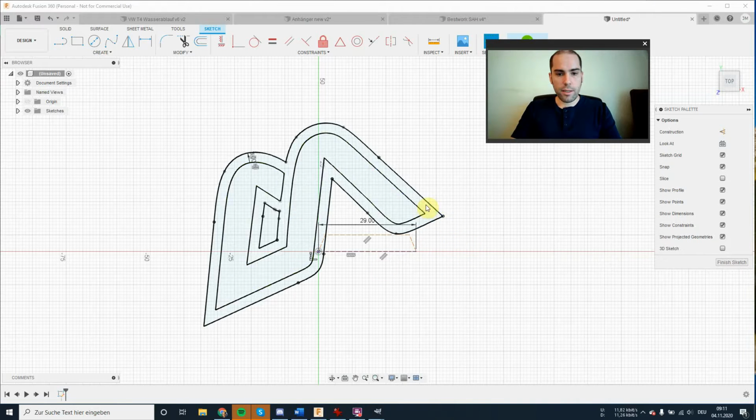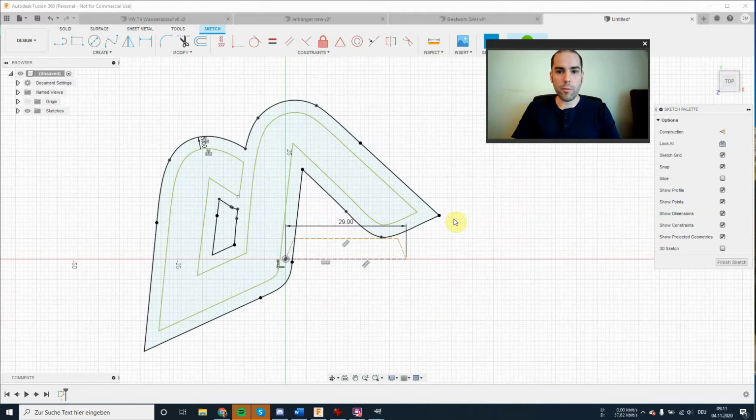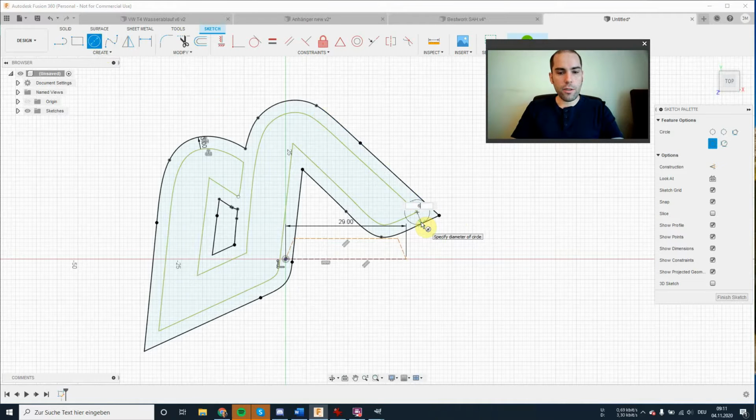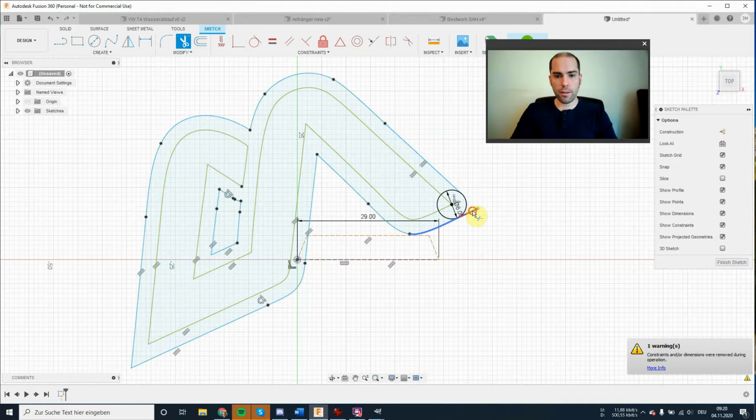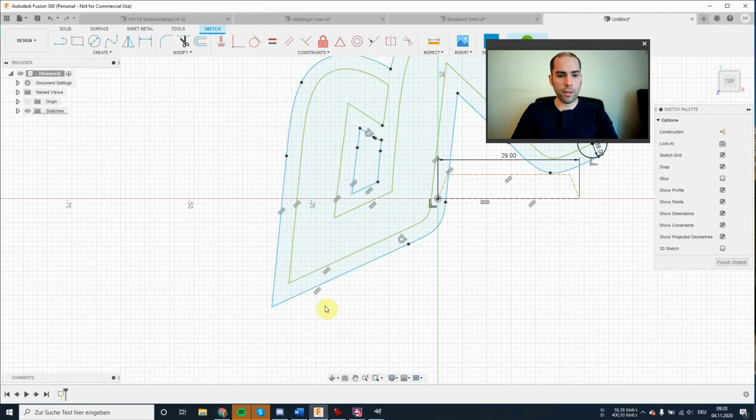What we don't want is these sharp points here. We don't want to hurt ourselves if we put it in our pocket. So we'll insert a circle with a diameter of 6 millimeters. I'm going to use the trim tool in order to snip away these parts we don't want. Now next we need an eyelet, a hole to attach the keys.